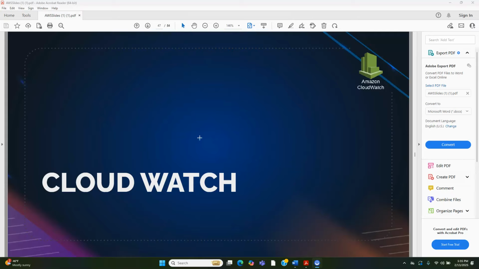Welcome to the CloudWatch session. AWS CloudWatch is a monitoring service. But now it has expanded into logging, and also it has an event service.